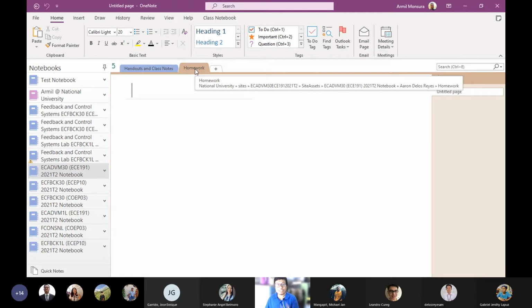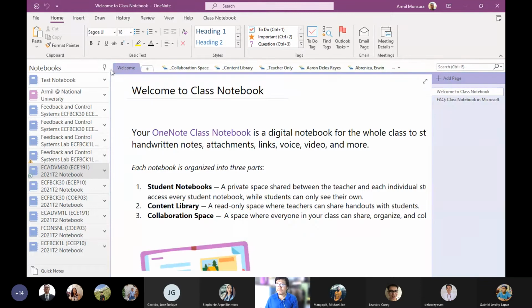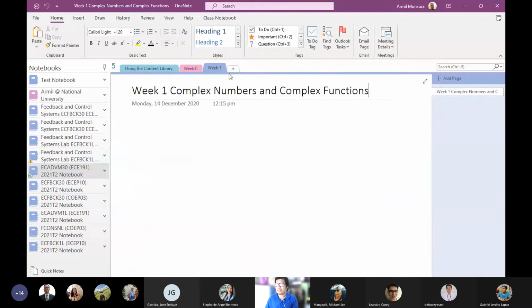I would just like to make some recommendations. For example, by default, I have placed a handouts and class notes section, in which you can place your own copy of your notes. The thing is, I would be placing your handouts in the content library. I would be placing them here in the content library. I haven't placed it here yet.